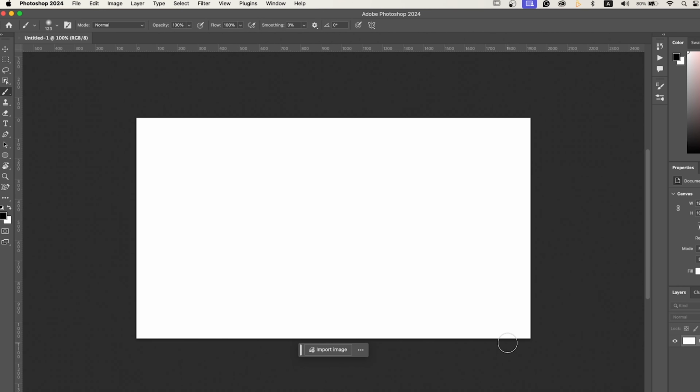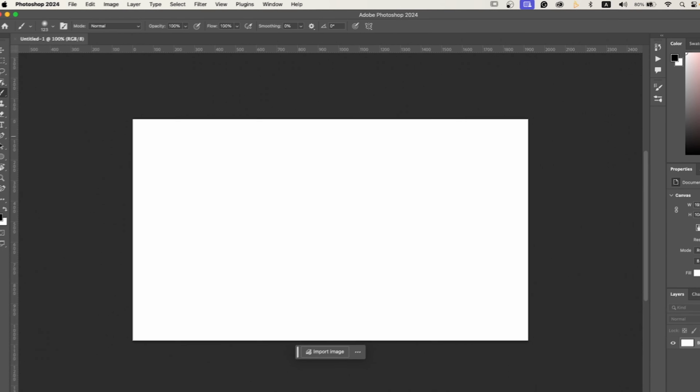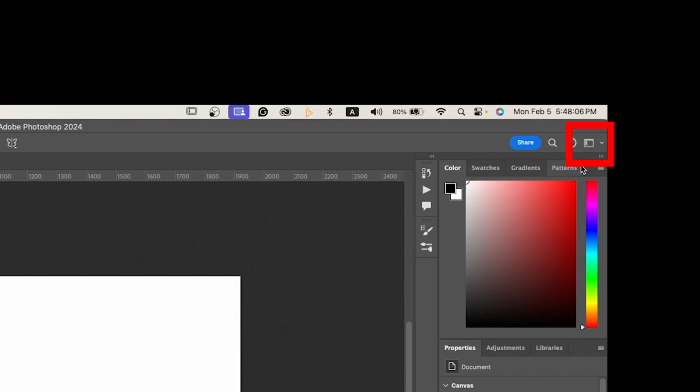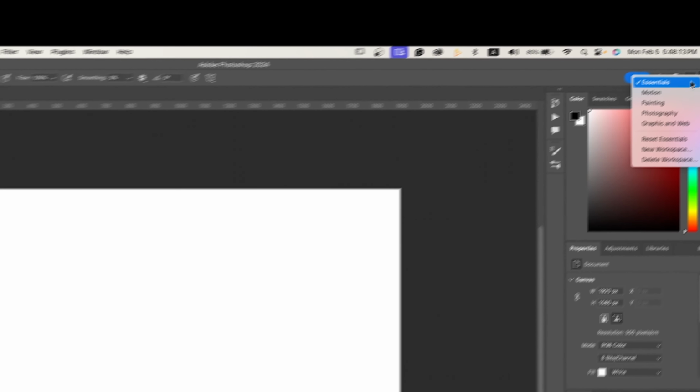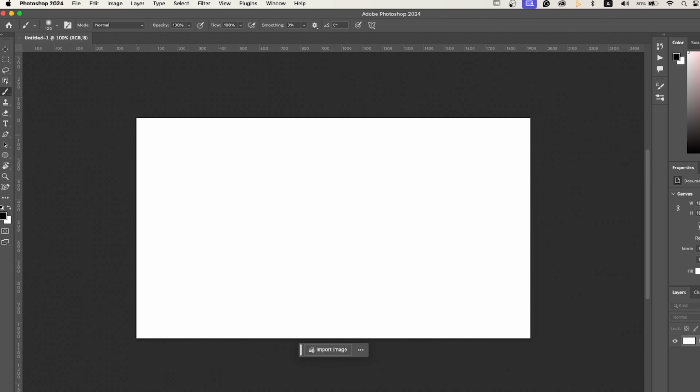Now let's talk about the Photoshop workspace. Right now it's set to Essential. You can change the workspace using this button. Depending on your needs, you can customize it. However, the most popular one is the default setting, so we'll stick with the Essential default setting. Let's check out how Photoshop is set up.